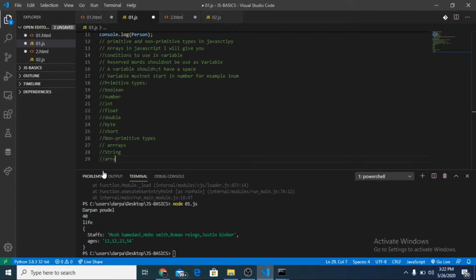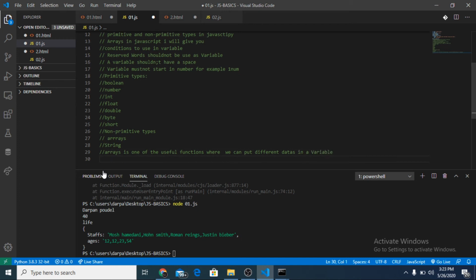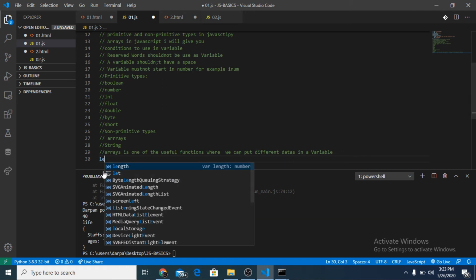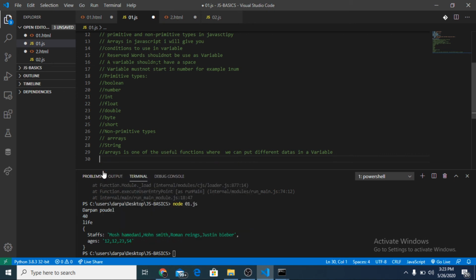So arrays is one of the useful functions where we can put different data in a variable. So let's do this. There are two ways of writing. One is, let's open this.